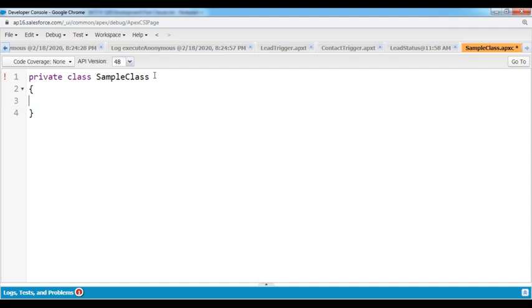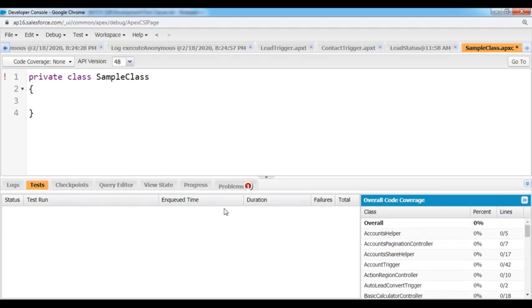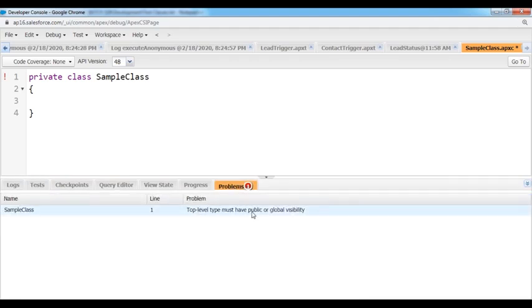Class has been saved here. No, it is indicating the error message to you. There is a problem. Okay, now it is indicating the problem: top level class must be either public or private.